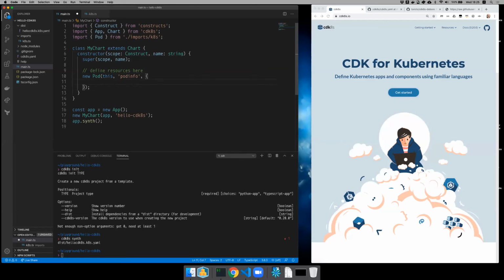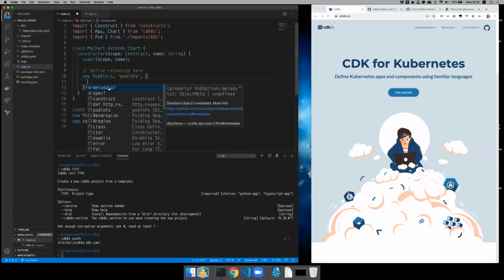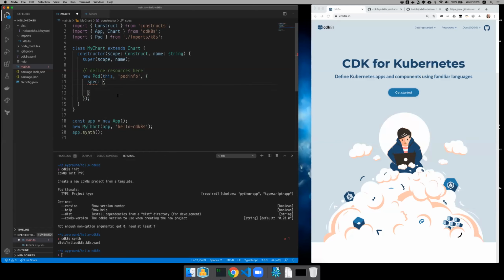And then the last parameter of all constructs is always a set of options that are specific to the construct. And so if I look at the options that the pod has, this is the classic Kubernetes API. As I said, this is generated from the Kubernetes API. So there's nothing special or new here.